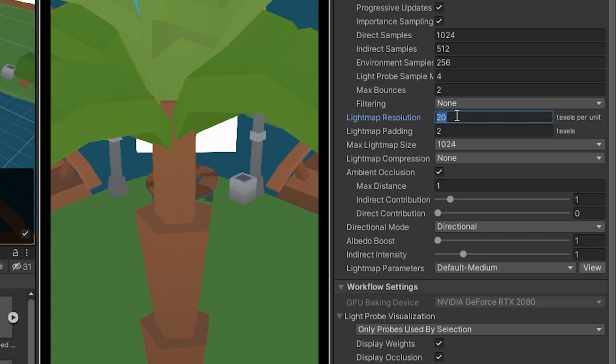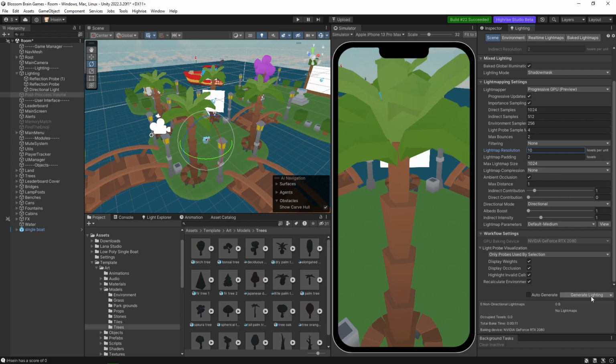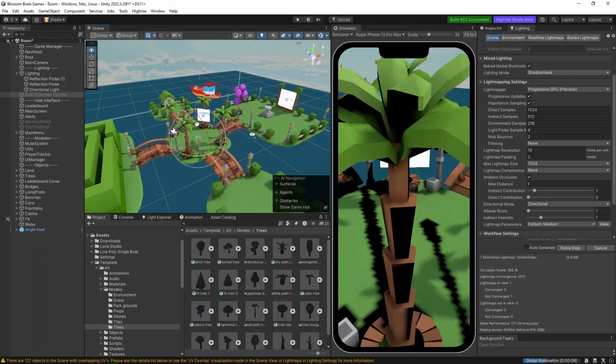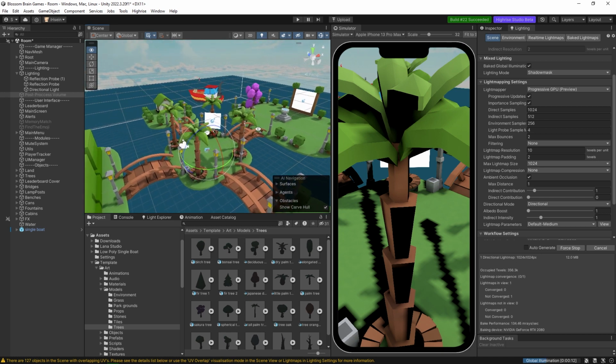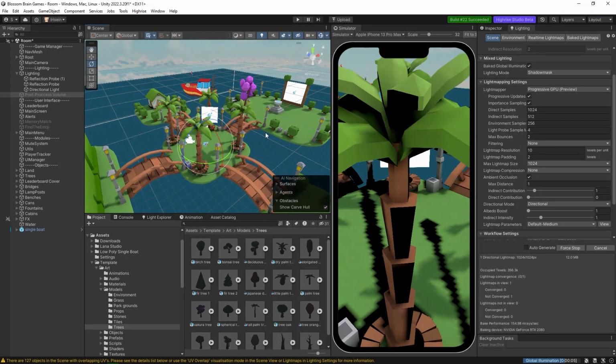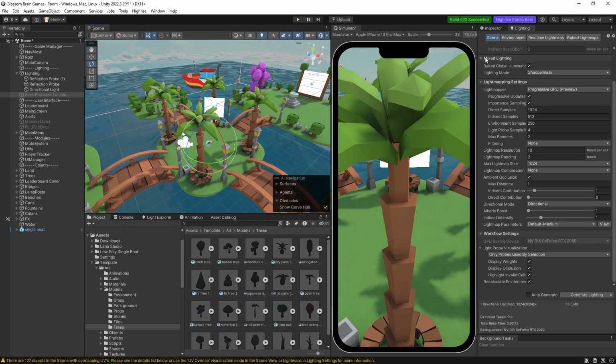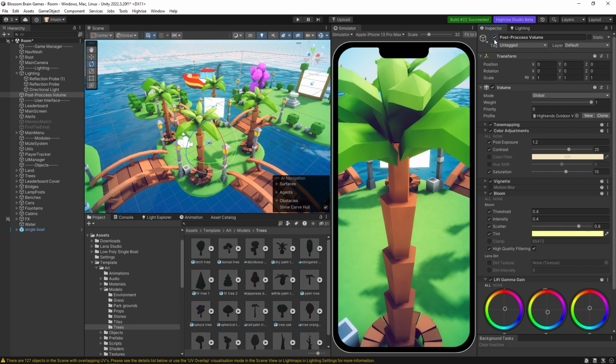I'm going to set the lightmap resolution to 10, for example, and click on generate lighting. Now you can see our scene is getting better. It's baking the lightmaps, and it is looking better already. And this is only 10 resolution, which we will increase later on when we finish everything. So now that's done, I can go back and enable the post-processing volume.